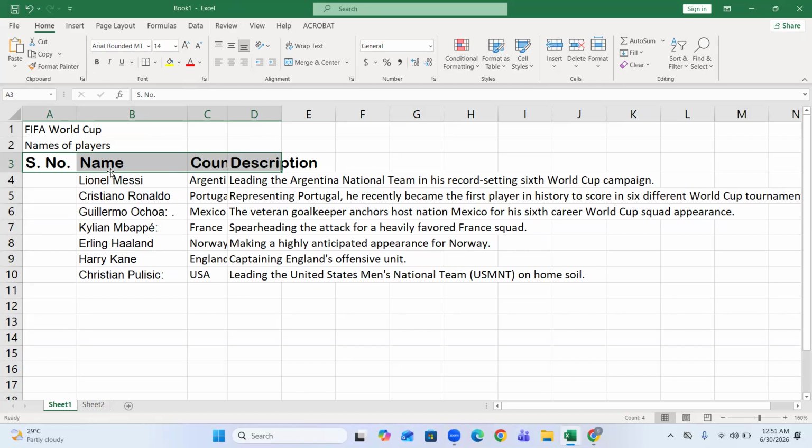Okay. Now moving to the serial number. I want to insert the serial number. One option is I write 1, 2, 3 myself. That's perfectly okay if the number of digits is a smaller value. There is no problem. But in case your number of digits are very high, I'm telling you a tip.